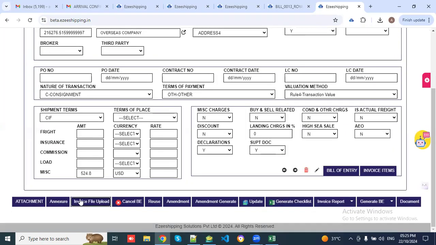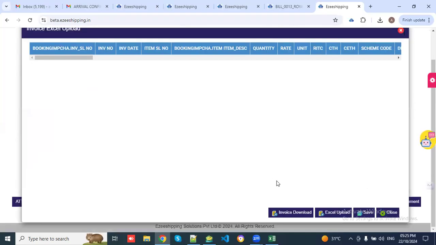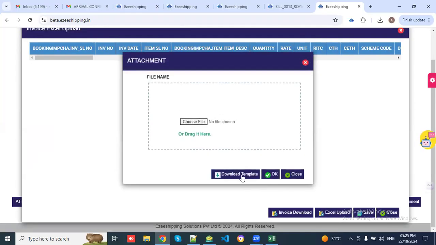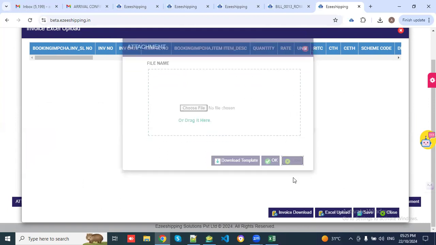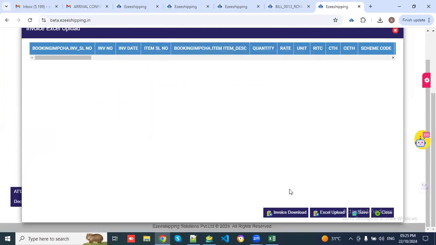So this is the invoice file upload. You can find the predefined template format also here. By clicking Excel upload, you can find the download template option. And here you can find an additional option which is called invoice download.